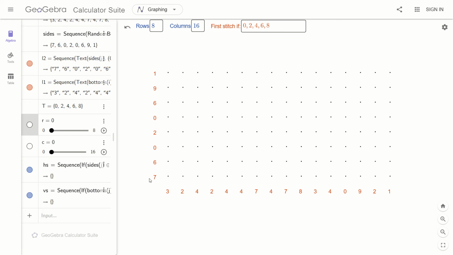So notice this 7 right here, that's an odd number. So I am not going to stitch in between these two first dots, but then I will alternate from that point on. And so I'll get this for my first row. 6 is an even number, so I'll stitch that first one, but then I'll skip and then I'll stitch, so it'll be on, off, and that will continue.